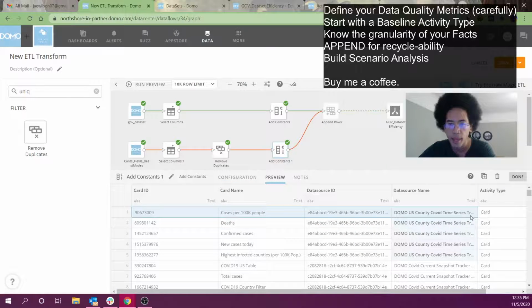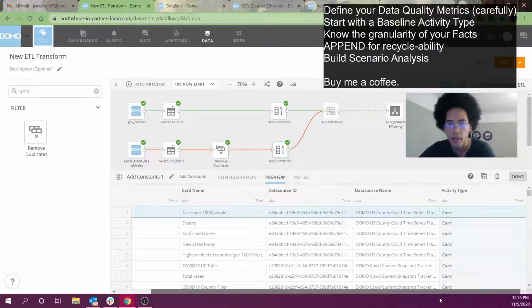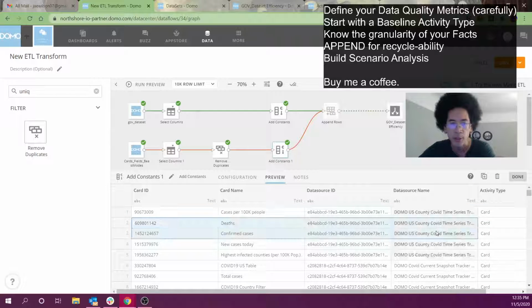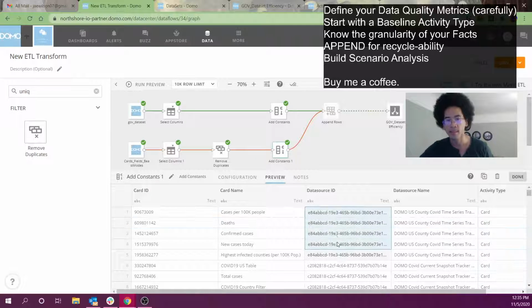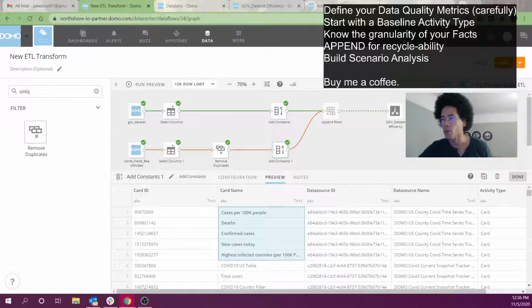So here I only have one row per card. And my metric is now to count the number of rows in this data set, and that's how many times this data source is being used. It's being used 1, 2, 3, 4, 5 times across 5 cards. That's my metric. Cool, one down, a bazillion to go.